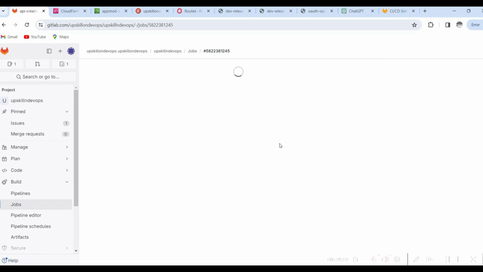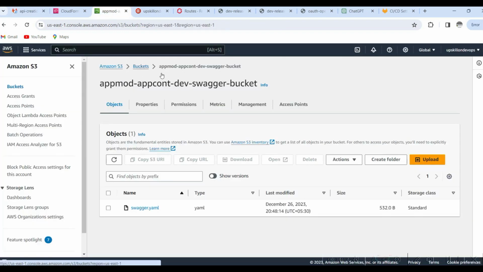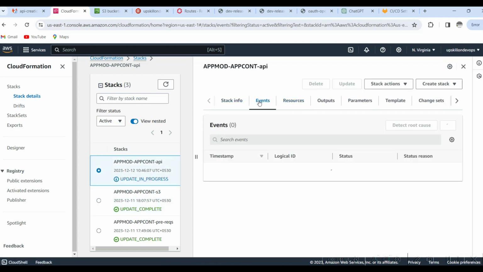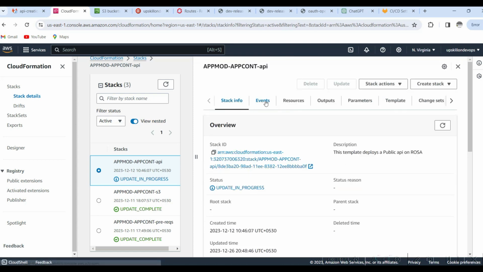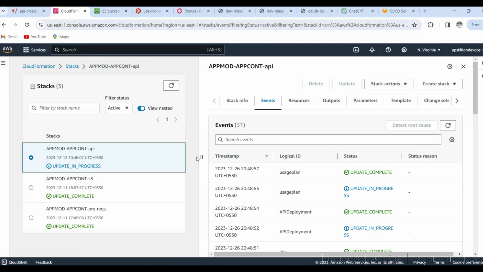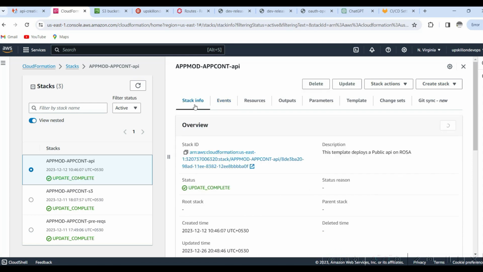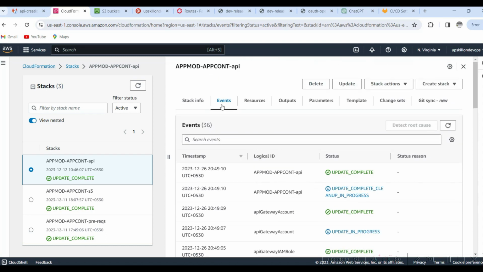So I think it is now creating. Okay. Go to API gateway. Events. Go to events. Yeah, updating in template. Update completed. So I didn't make any changes to the template, so just the update is completed. Okay, so now go to API gateway.